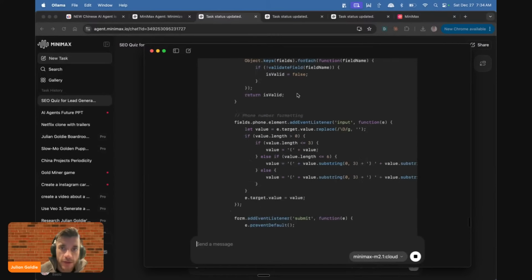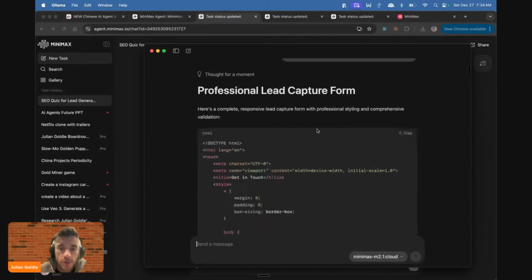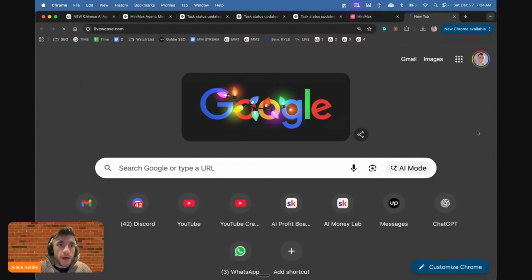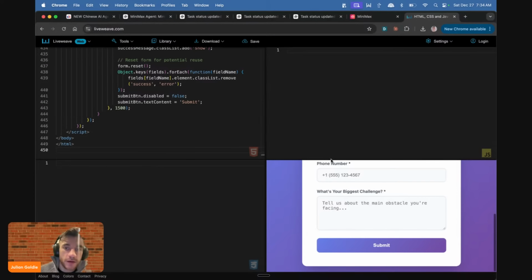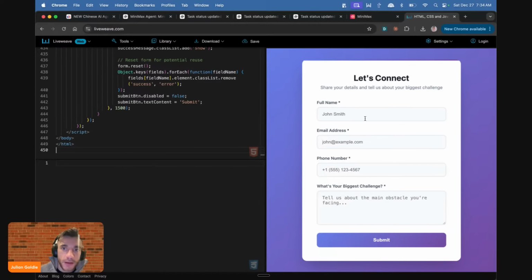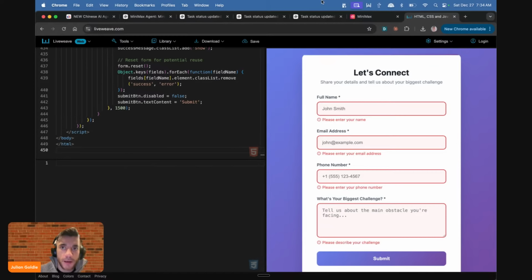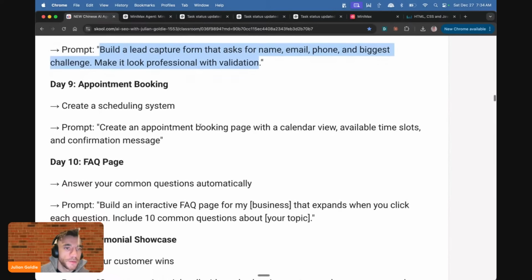All right, so it's created that now. As you can see, this is the HTML that it's built out. Now, if we go back to the top here, we can actually copy the HTML and then we can preview it on something like Liveweave. As you can see, plug that in, delete that, and there you go. There's your lead form, right? And it's just coded out exactly as we wanted it, as you can see right here, right? Super simple and fast. So coding it out locally with Ollama is pretty good too.